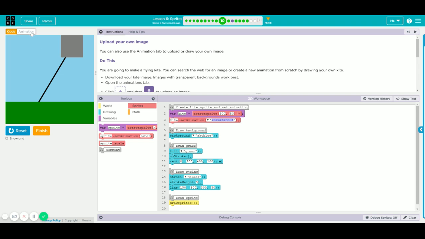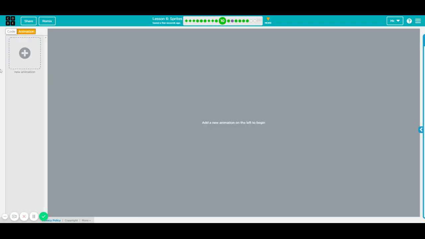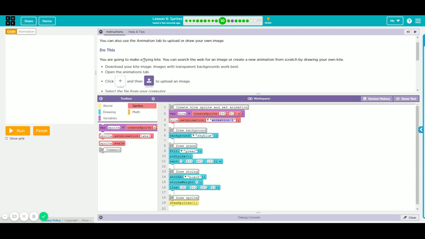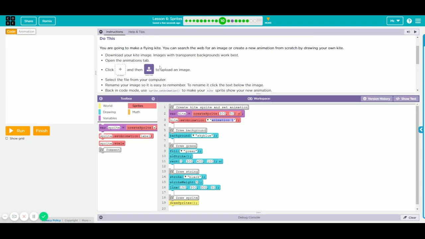Well, if I go to my animation tab, I don't have anything. That's why it says animation 1, because I don't have anything. So what it wants us to do for this lesson is go out to the internet and find an image of a kite, upload it to our computer, and then upload it to code.org. So I'm going to Google an image of a kite, go to images, and I'm actually going to Google kite, no background.